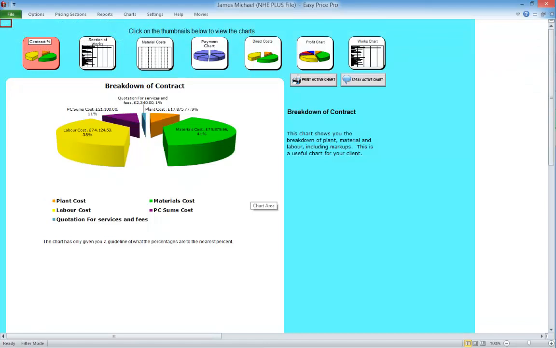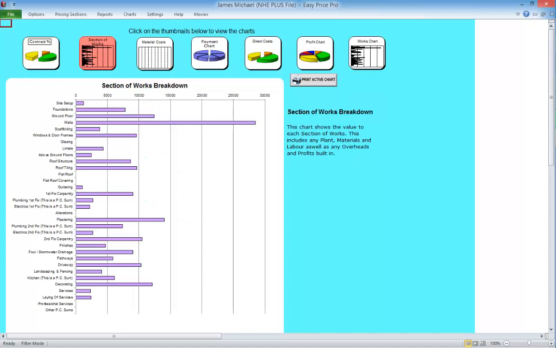This is the Section of Works chart. The button is now highlighted red, so we know which of the charts we're viewing, and the complete title of the chart is here. It's called the Section of Works Breakdown. The text here explains that the value for each section of work that we have priced is shown, and that the overheads and profits are included within these figures, meaning it's another client-friendly chart.